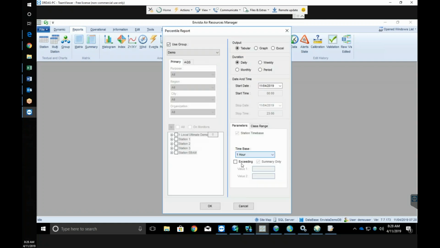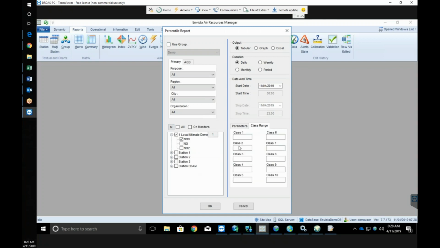A percentile would allow you to say that you want to see the 97th percentile of a specific parameter. So if I said NOx, I'm sure the 97th percentile would have to be 3.